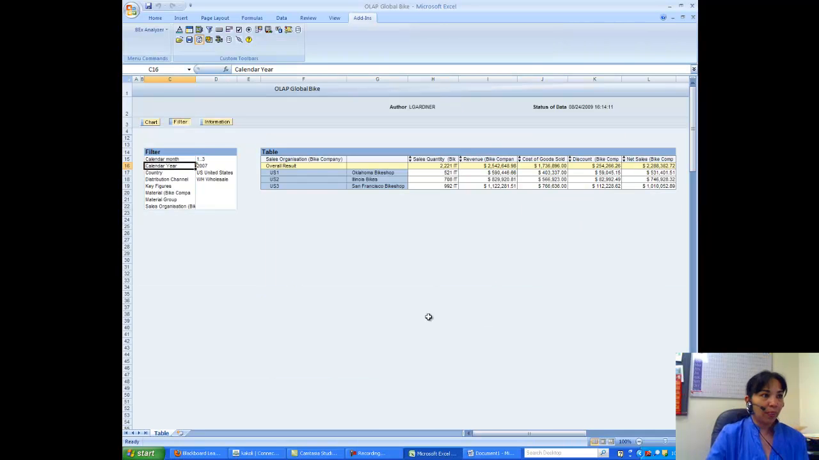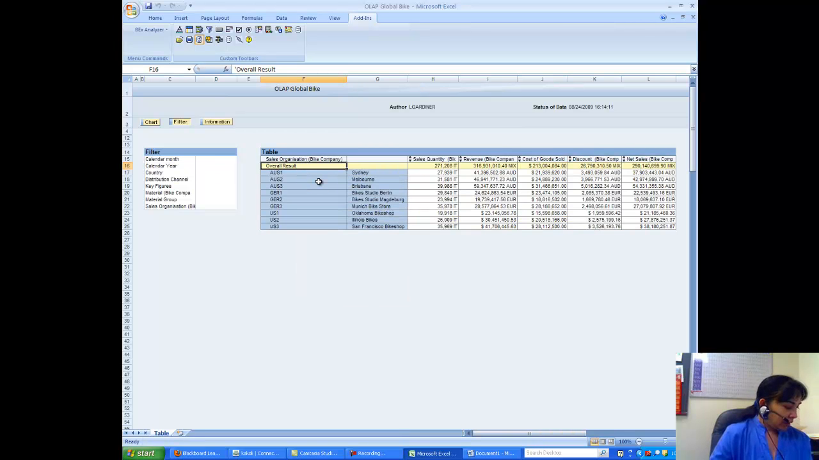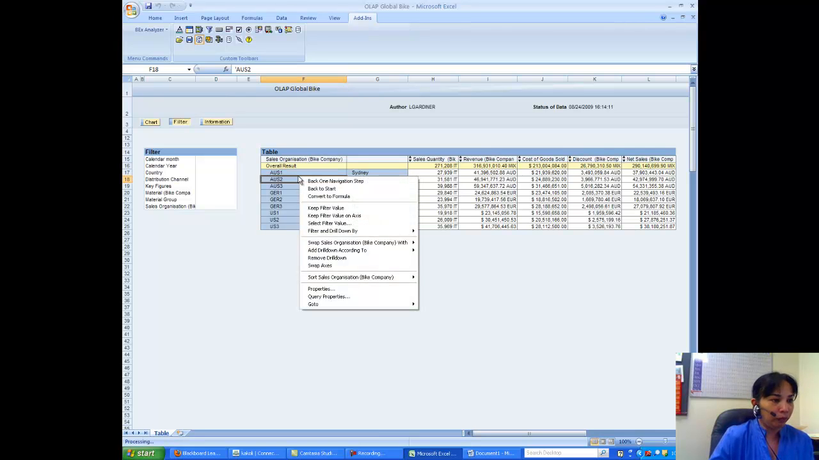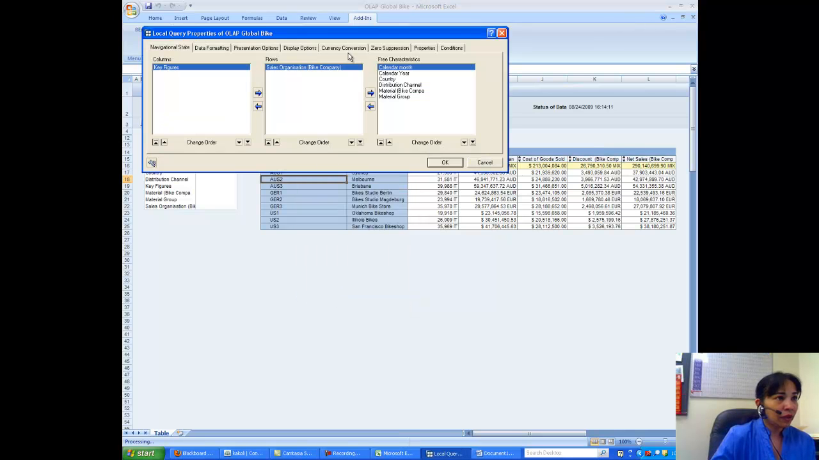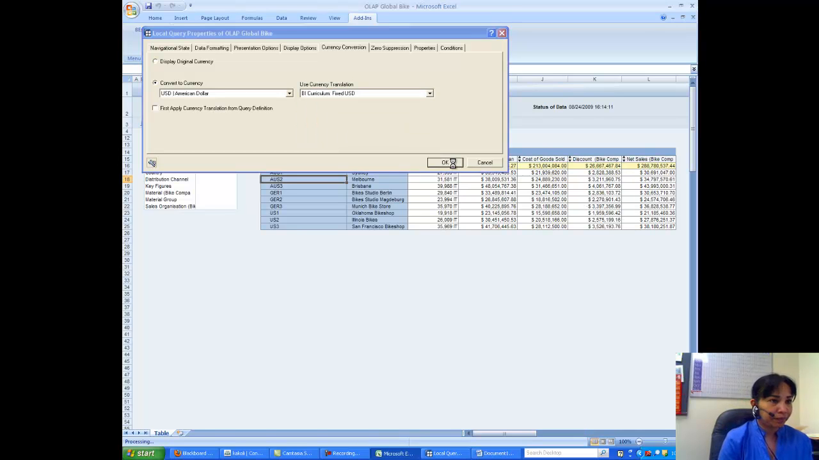Okay, so once again, remember if I am not told otherwise, I have to go back to start. So which sales organization has the highest revenues in USD? You see all different revenues here. For different countries, like Australia, revenue is different, and so on and so forth. So what I do is, I have to do USD. So I go here, sales organization. I go for query properties. I go to currency conversion. I convert to USD, American dollar, and the currency translation, BI curriculum, and then I fix it.